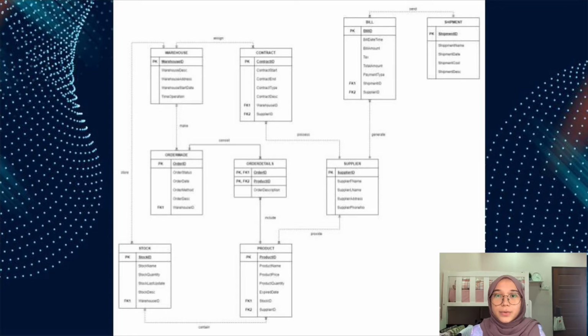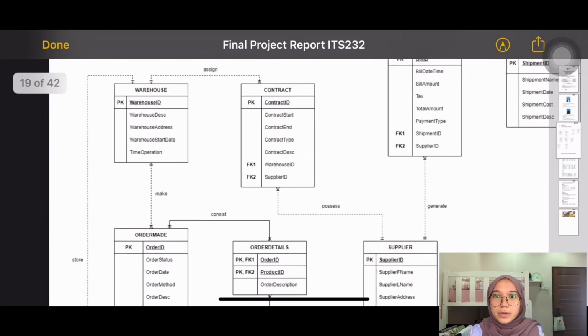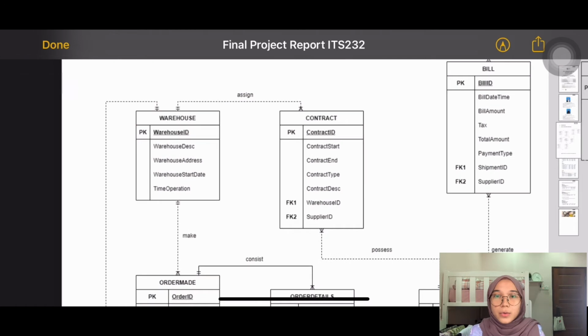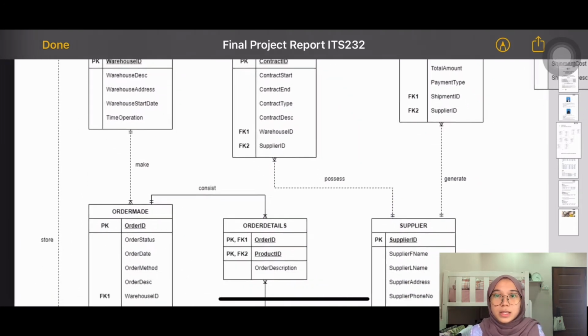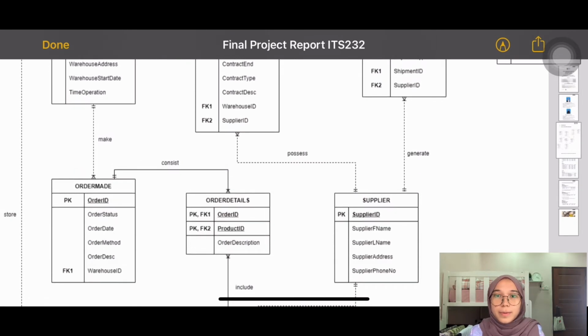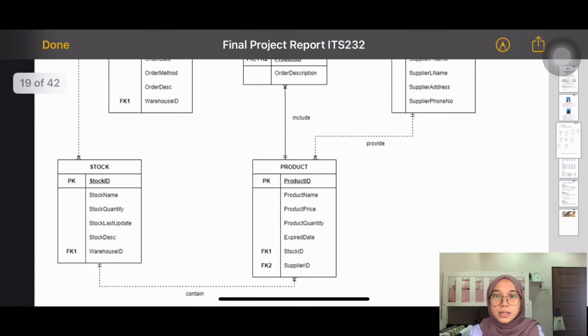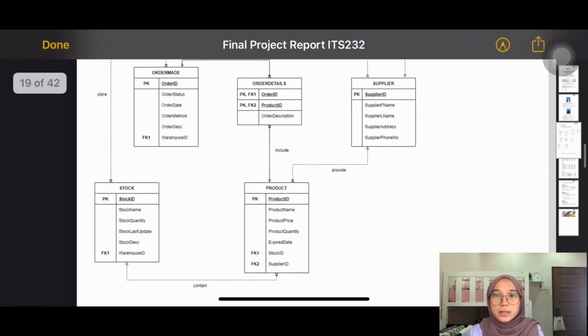Let's look at the warehouse table. It is connected with 3 other tables, right? Which are contract, order made, and also stock. Before that, let me just explain roughly about this diagram. Okay, start with the warehouse. The warehouse will assign a contract with a supplier for any order that has been made by the warehouse. The order will consist of details of the product and of course will include the product, right?